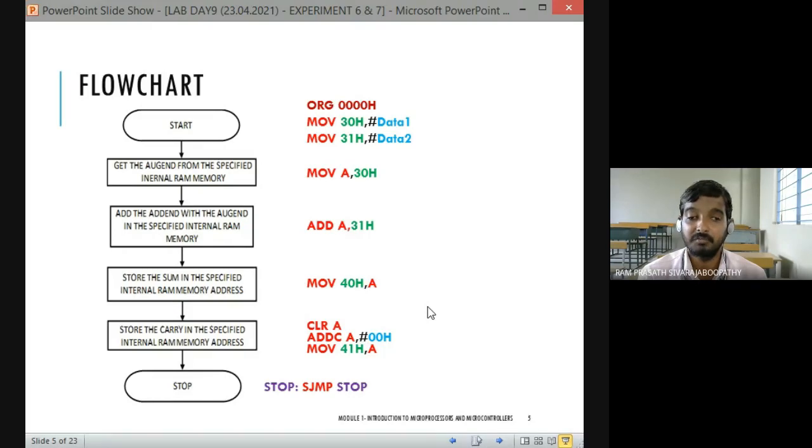So the next step is we have to assemble the program. Obviously, in this particular software, mobile app, we need not enter the opcodes, but in your observation and record material, you will be asked to enter the opcodes. So for that purpose, we are going to show you how to write the opcode for 8051 programs. In this lab we will learn how to assemble the 8051 assembly code.